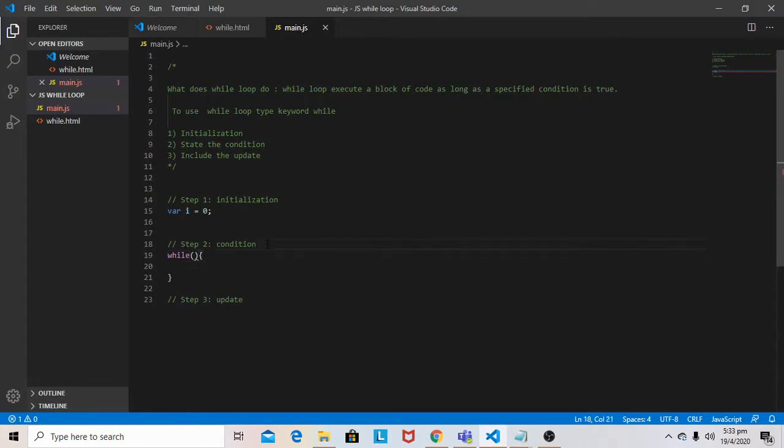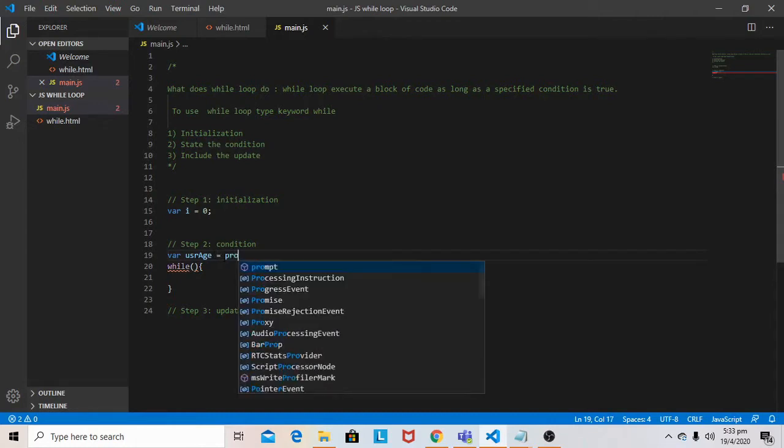Now for a condition, what we want to do in our while loop is ask our user to state their age, and our while loop will be such that whatever the user types in as their age, we will run a loop based on the user's age. So let me just show you what I'm talking about.